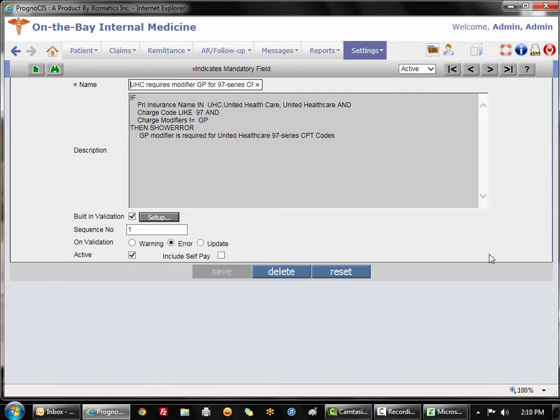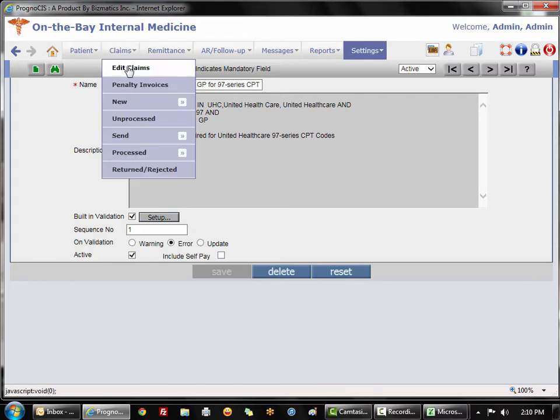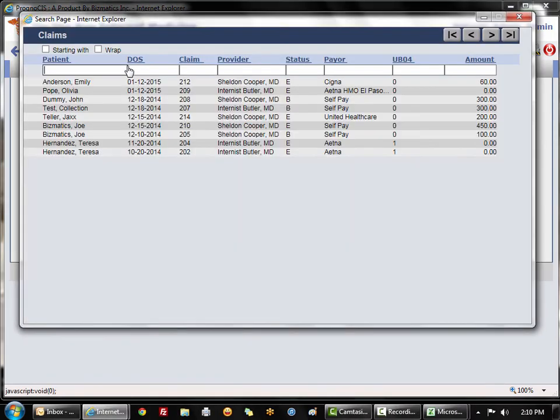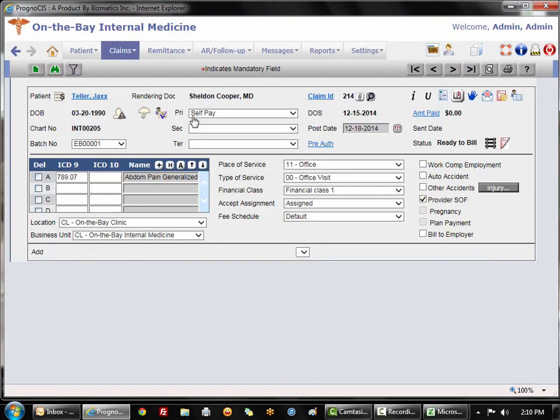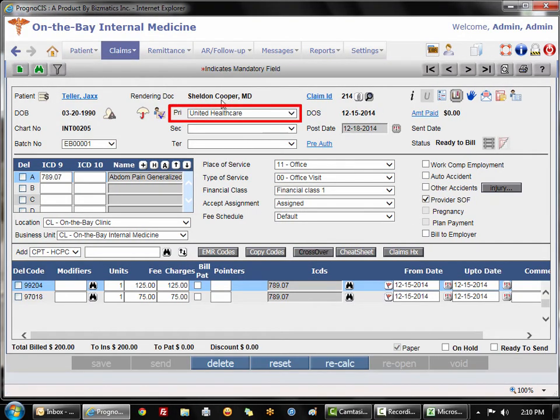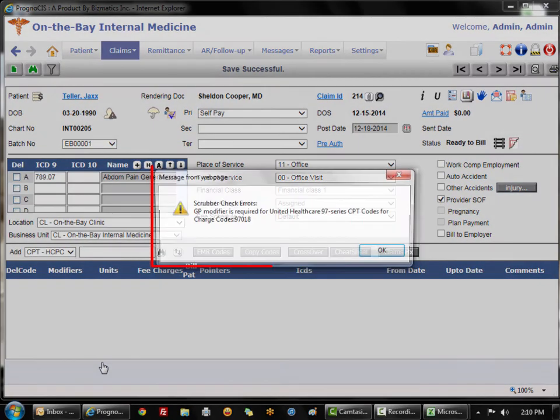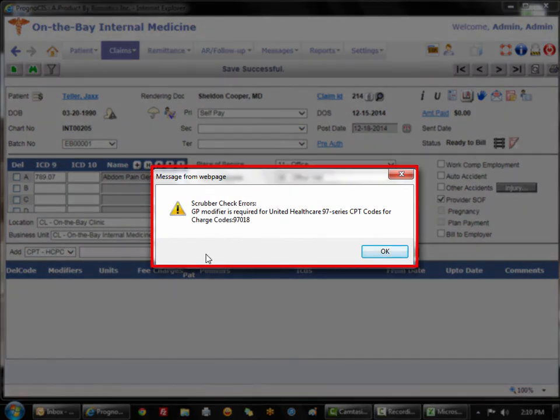So now to see this edit at the claim level, let's go open up one of our United Healthcare claims. We're just going to go ahead and open up Jack's Teller here. And we see that the insurance here is United Healthcare, and we have a CPT code in the 97 series. But let's say as a biller, we don't need to know about that. We're just working our daily claim load. So we're marking it ready to send, and this is what's going to occur.